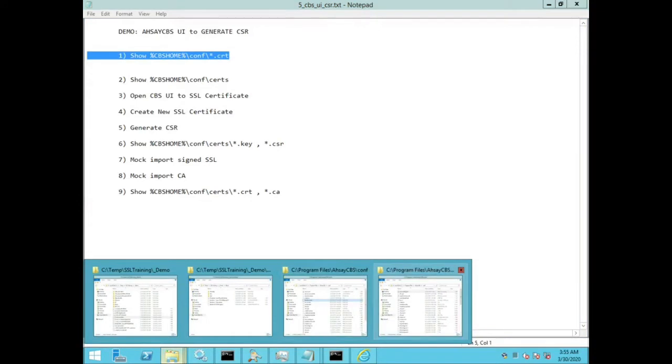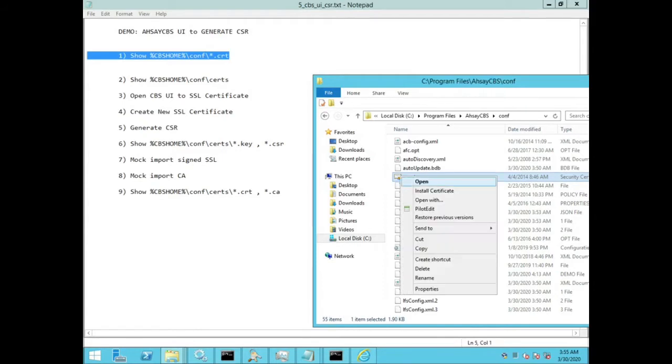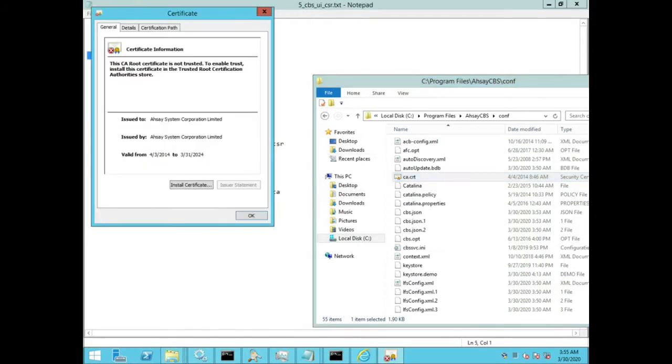To start with, I will open up the CBS Home Conf and then show you the cert files that are there. C program files, AhsayCBS Conf is the default directory. You will find the ca.crt. If you double click on that to open it, you will see that it's the Ahsay root certificate.